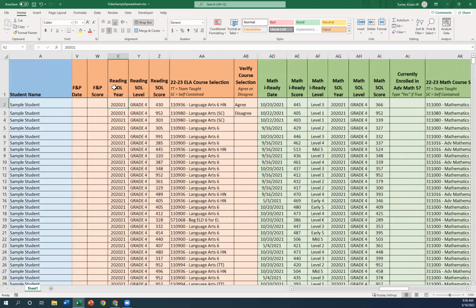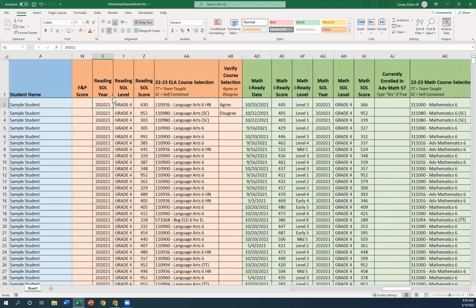As you scroll through, we do have the SOL data from their 4th grade SOL, and we will be pulling their 5th grade SOL data from EDSL. So we're not asking you to put that in. We will just pull it when we have it available to us.